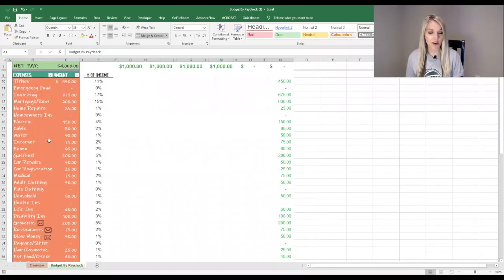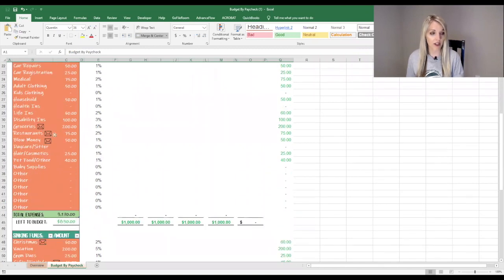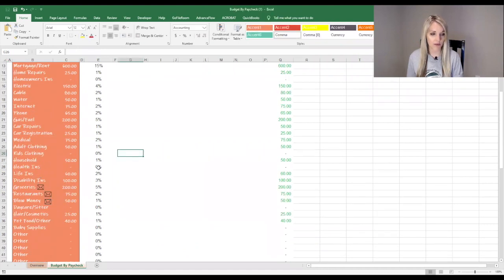Over here on the left, you have your monthly budget. You would just fill this in with your applicable budget line items. The envelopes are for items that I think are good for cash envelopes. You can move those around as well as you please.